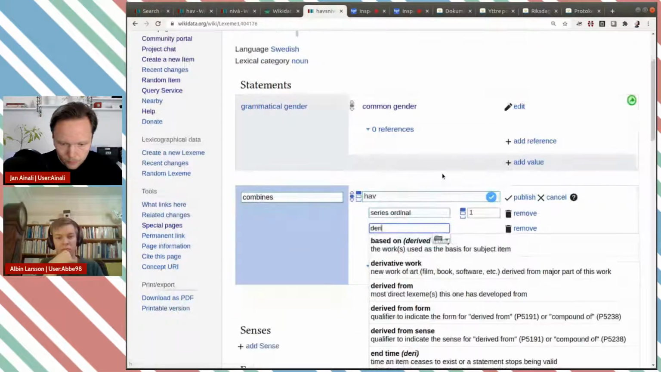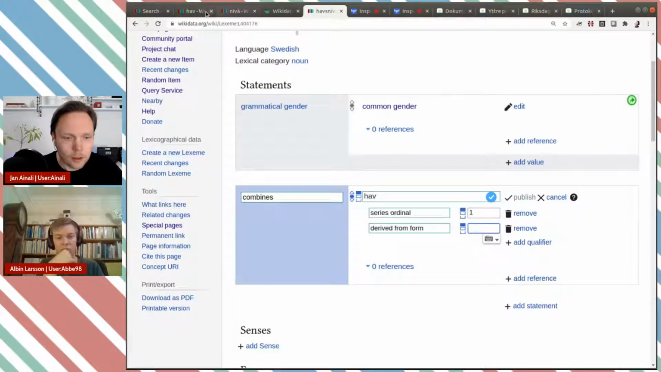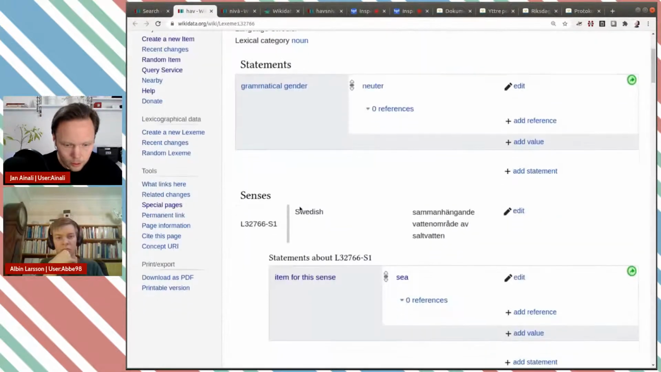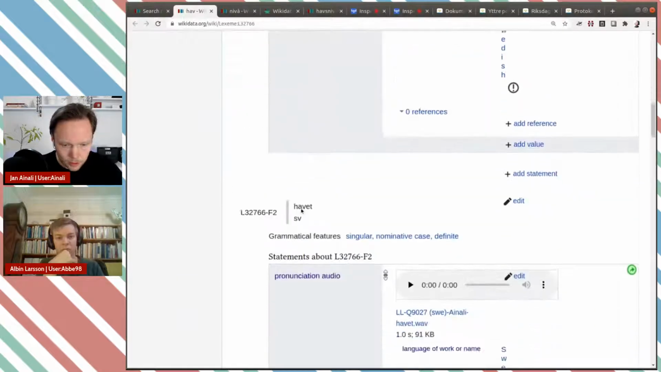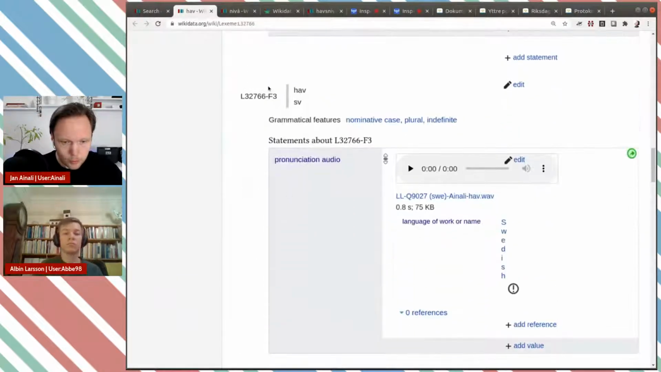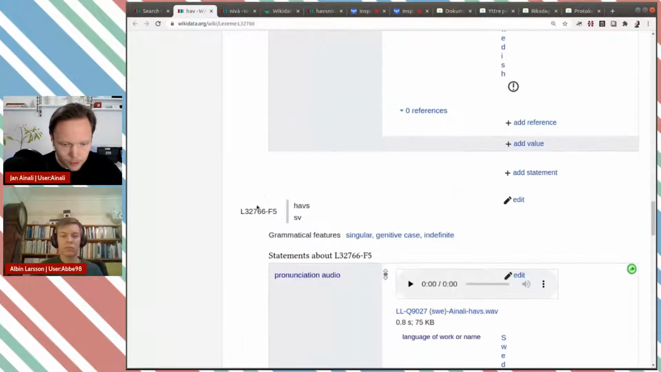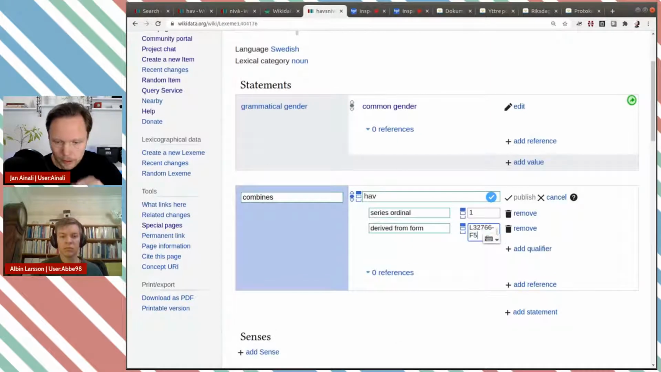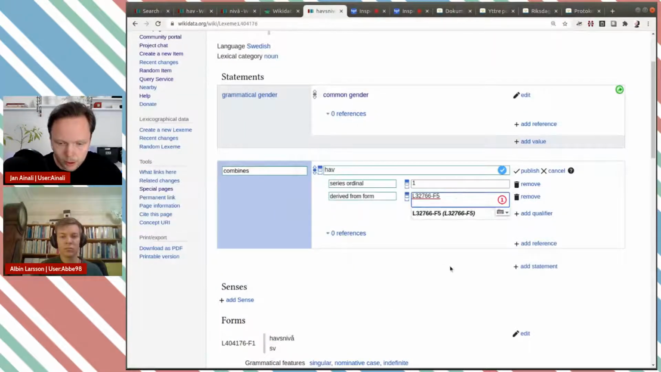Derived from form. Yes. And then I'll add the correct form from here. I'll have to look up which one of them it is. So this is the one that I want. So this is the correct form for the word that I just created. So add that over here. Maybe I should zoom out one time so we can actually see something there. Yes, like that. And publish it.